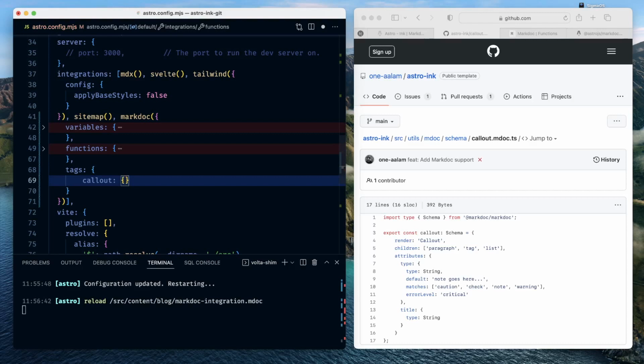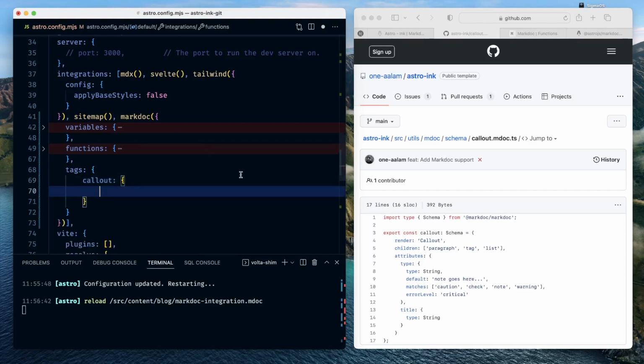And against the callout definition, it takes a schema property, and schema contains a few attributes. First, there will be render. Render is about the custom component that will be leveraged to render a certain tag. So the render property tells about the custom component that we're going to use to render a certain content within a Markdoc document. We're using Astro, and within this project, let's say we have an Astro component called callout. So we'll put its name here against the render key. It will be callout.